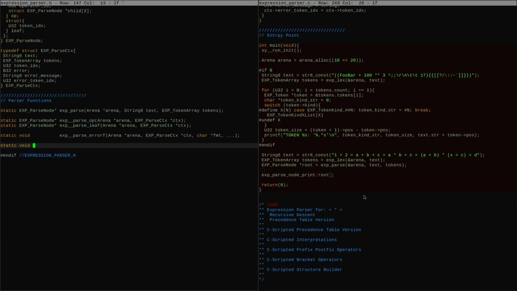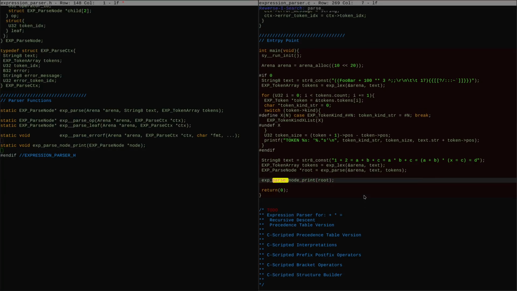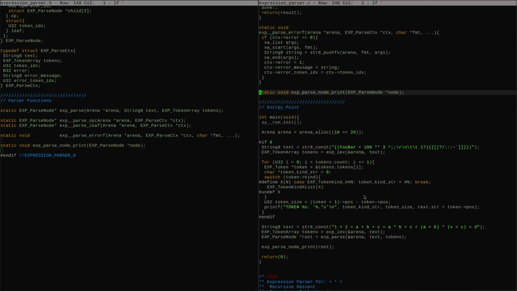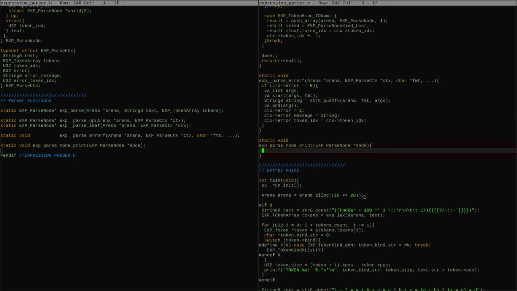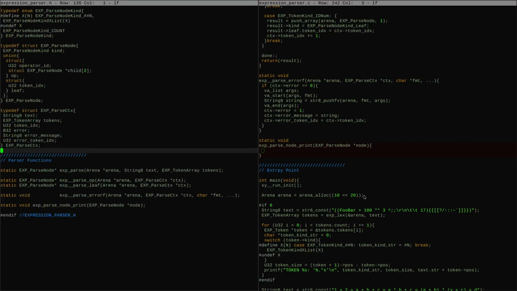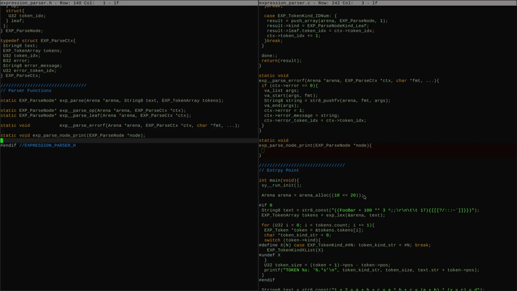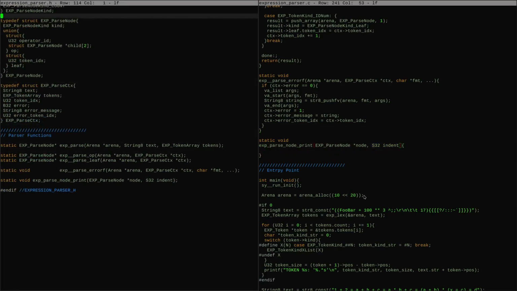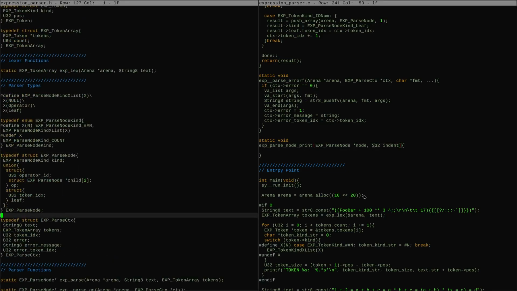Add another helper here, exp parse node print, exp parse node, and then we just look at each parse node. I think we're going to want to keep track of our indent level as we go as well. Do it like this. This should be a good way to do it. Indent. Okay. So parse node.